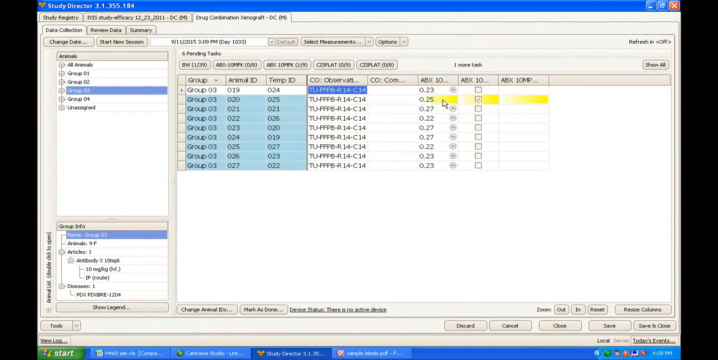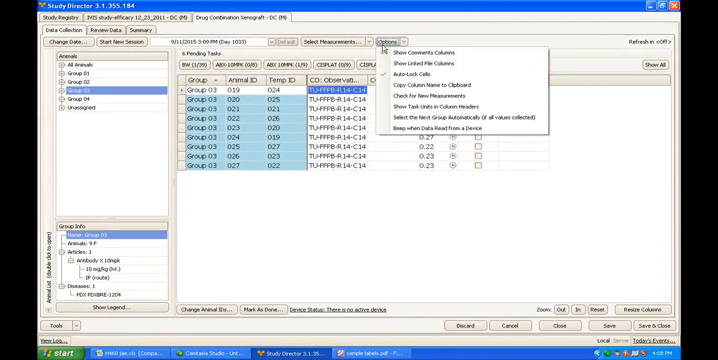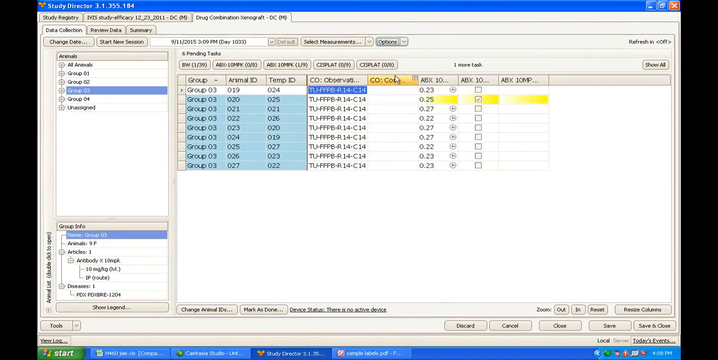Now, if I want to change something, I can change something, but if I have the auto lock cells box checked, you see here it's checked, I can't change any of that data. If I uncheck it, now I can actually go through and change this value. So instead of maybe 0.25, I reweighed the animal, maybe it's 0.26. So that's an example of ability to very easily change data as you need to. Once I hit save, that data will then be committed to the database, and then to change it, I need to actually do a formal data amendment.